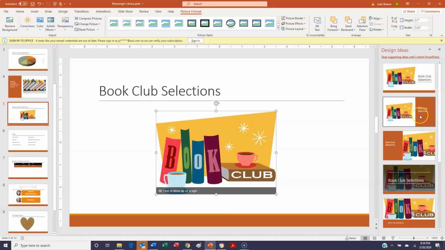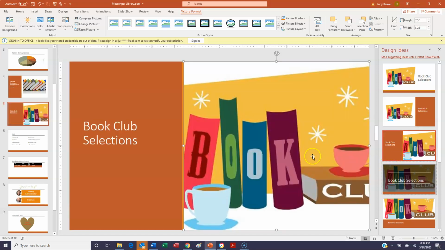Now let's just take a look. This is kind of fun. I like these different designs. If you're using the 365 version, it does offer these design ideas. So I'll just click this one. And then I can select the picture. I'm going to close this pane.